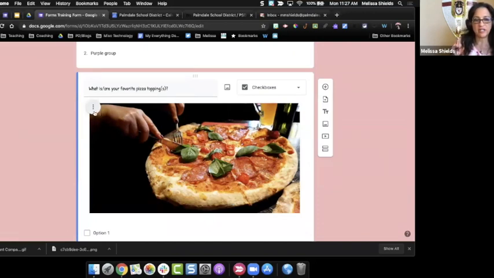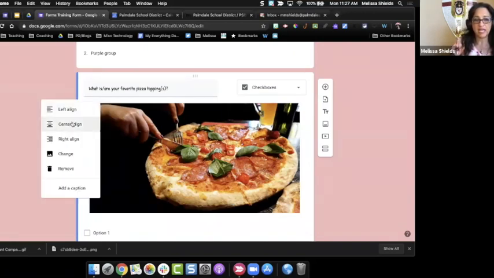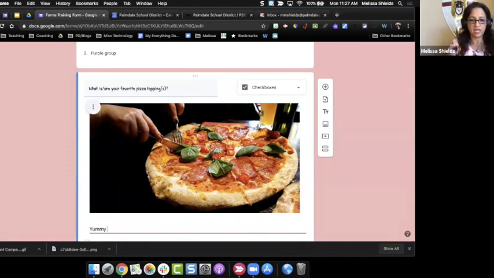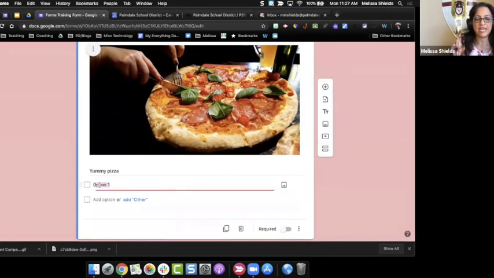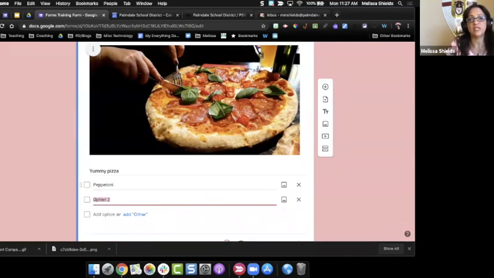These three little dots here allow me to align it, or I can say, no, I don't really want that, or I can even add a caption. Yummy pizza, my favorite, whatever. In each of the options, I can add images as well. When I used this, I think I had a quiz on cells. And just to make it accessible to everyone, I would have the word mitochondria, and then a little picture of a mitochondria. I can do the same thing here.